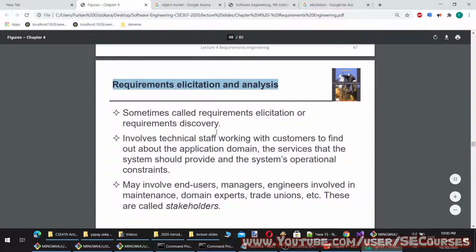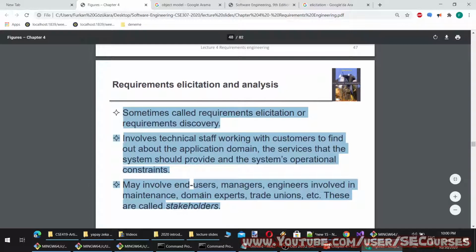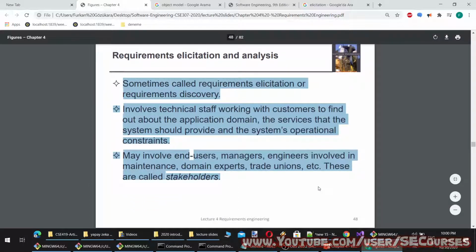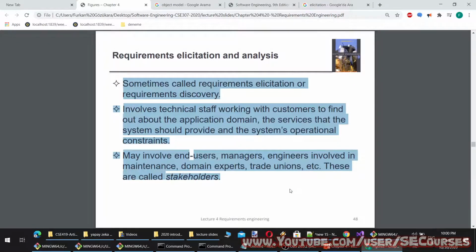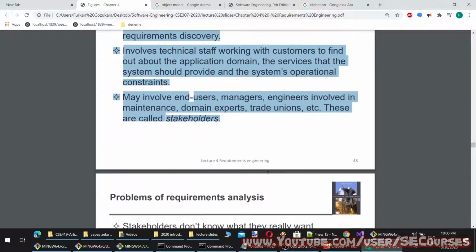Requirements elicitation and analysis, sometimes called requirements elicitation or requirements discovery, involves technical staff working with customers to find out about the application domain, the services that the system should provide, and the system's operational constraints. May involve end users, managers, engineers involved in maintenance, domain experts, trade unions, etc. These are called stakeholders.